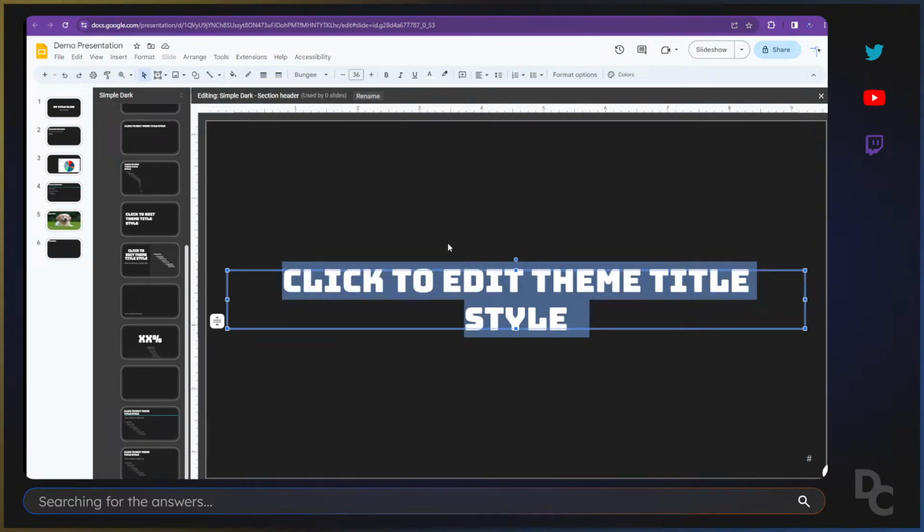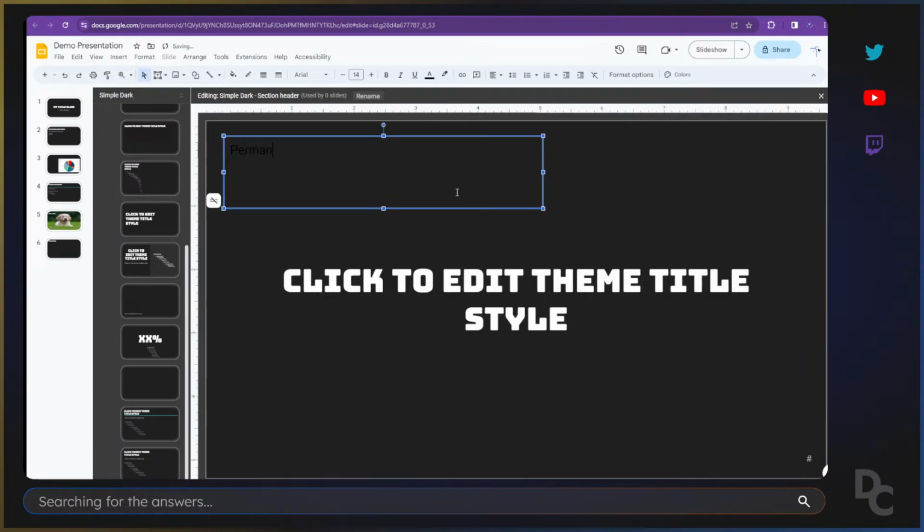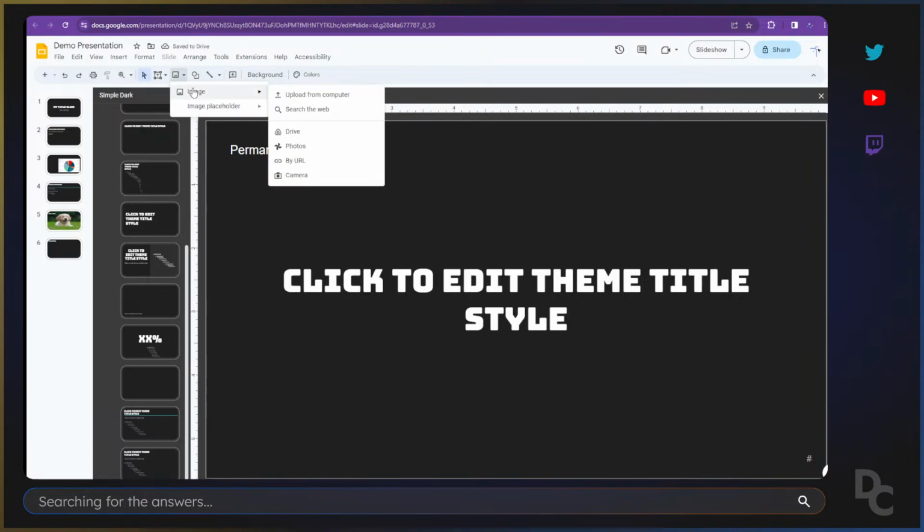So we have the option of creating placeholders, and within this placeholder, you can't edit the text. It always will say, click to edit theme title slide. But we can also bring in new elements. So in this case, let me just add in a text box. And this will be permanent text. Just like we added in a permanent line by adding in that blue rectangle, we can add in permanent text. Let's go ahead and actually add in an image.